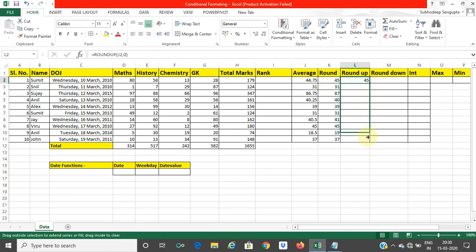So I'll drag. So guys, you can see these first 3 are more than 5, but if you look at this number 40.25, this 2 is less than 5, so the number should not increase before the decimal place. But as we are using round up, it has forcefully increased by 1, so it has become 41. So this is round up, guys.